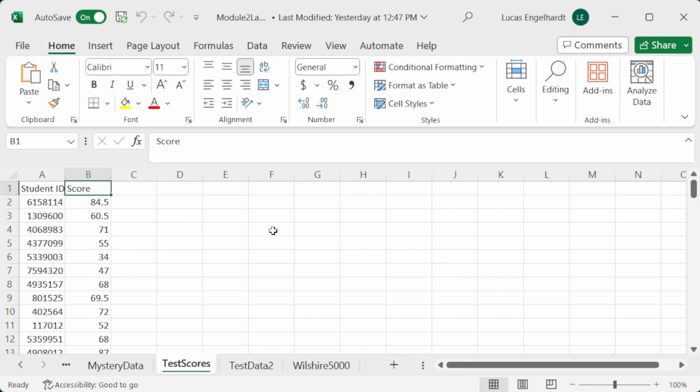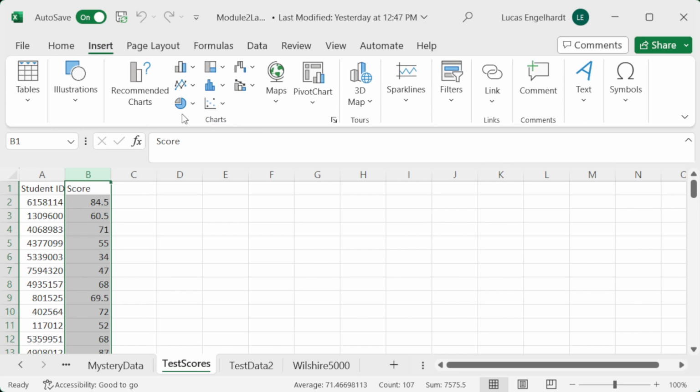To do that, I'm going to highlight the score column. You can do that simply by clicking the B here. That'll highlight the entire column. And Excel is smart enough that it's only going to consider the data in that column when it makes this graph. The next step to add the chart is to choose Insert, and then Charts is a rather significant part of what we could insert.